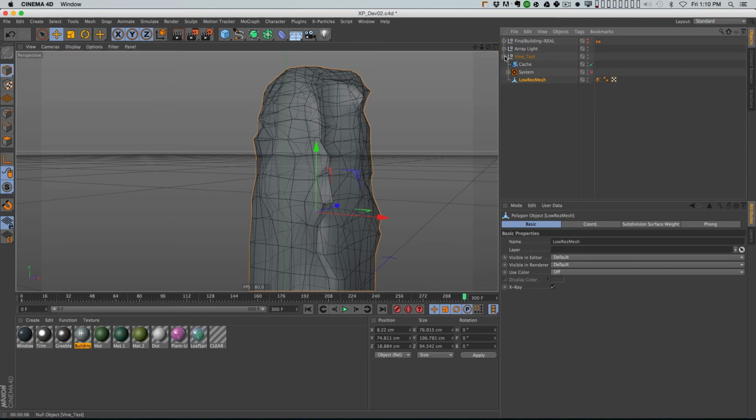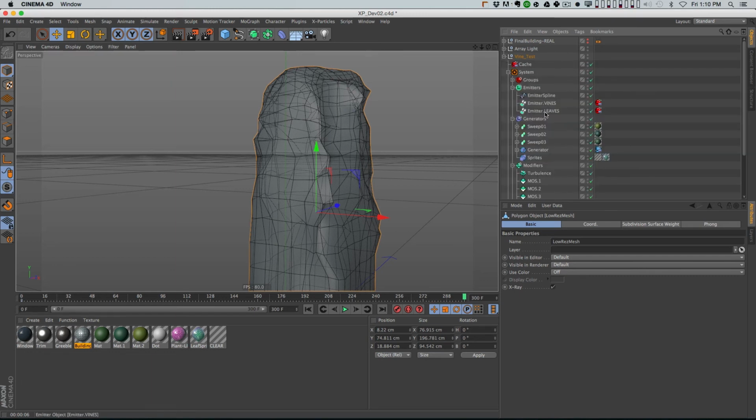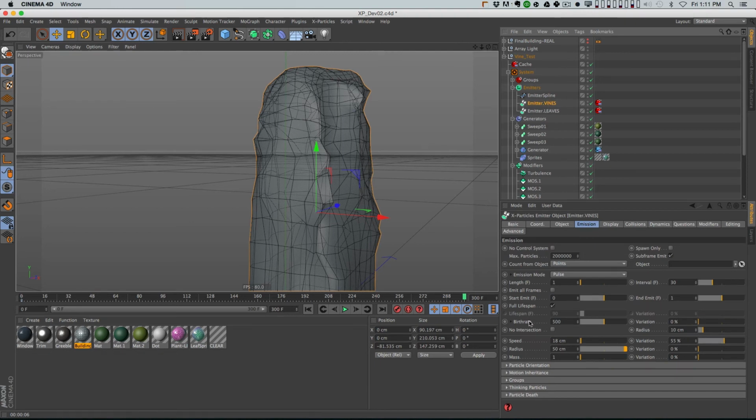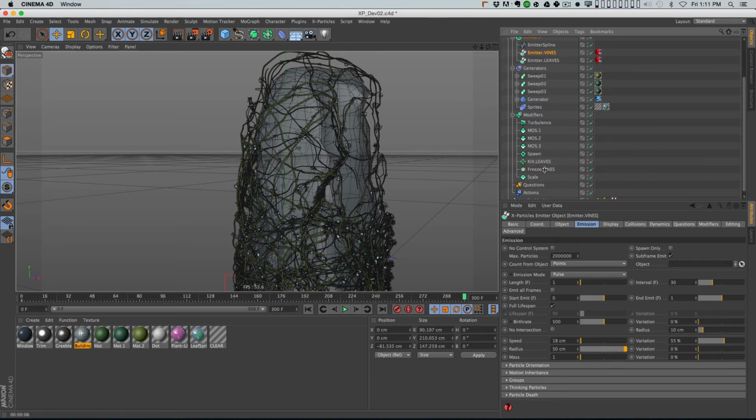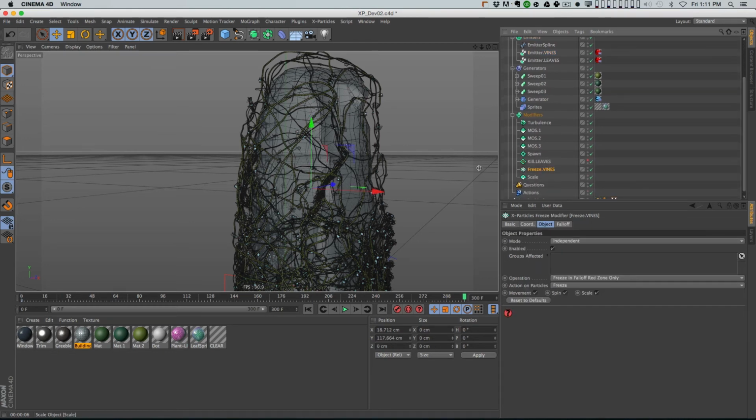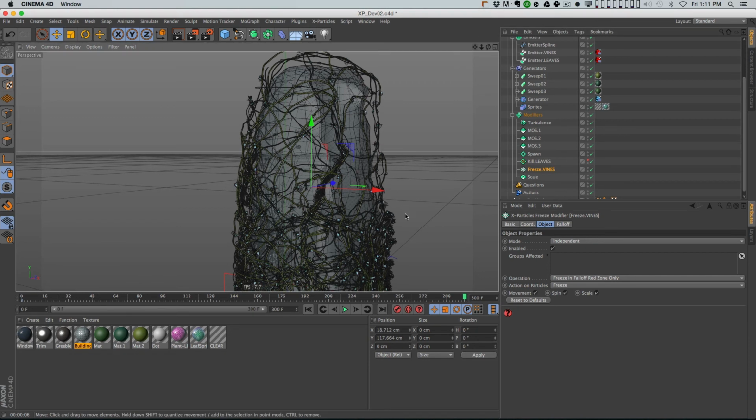Another thing I did was, if I turn this back on, I took down the number of particles a little bit, so the birth rate is actually 500. And then another thing I did was I added another modifier called the freeze modifier, which basically just keeps particles frozen in place. And I used that. Move the camera down here.